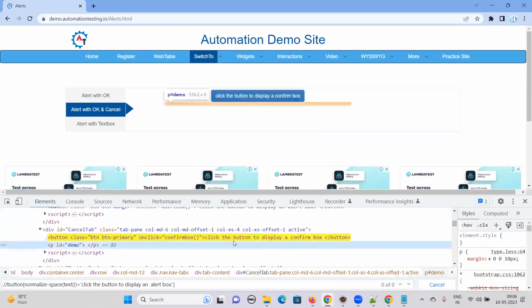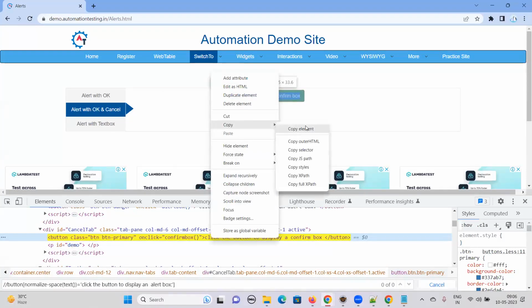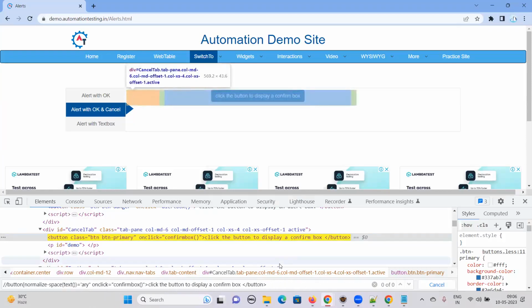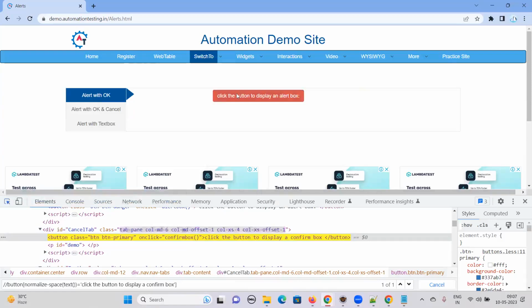Here also we have the space, right? So you can see here also we have the space. Copy element and I'll paste it here. So what I'm going to do is remove this and take only the text. So now it is able to identify here. Okay, not sure what is the problem with that element. So let me check it again. We'll try to copy it.